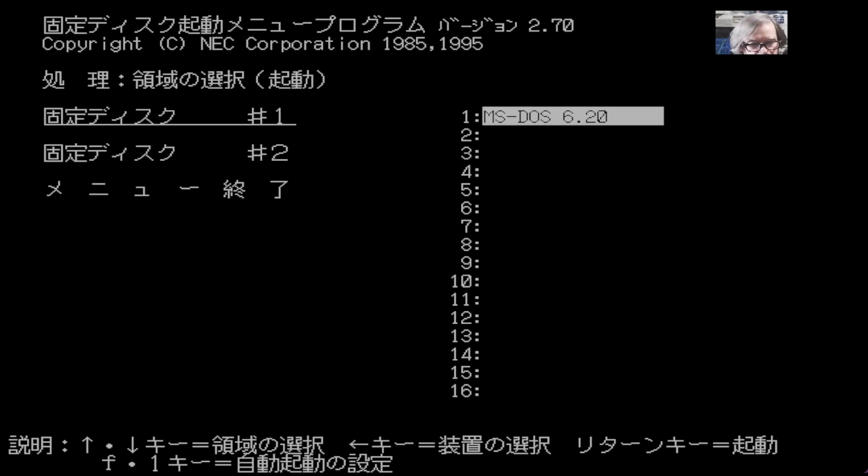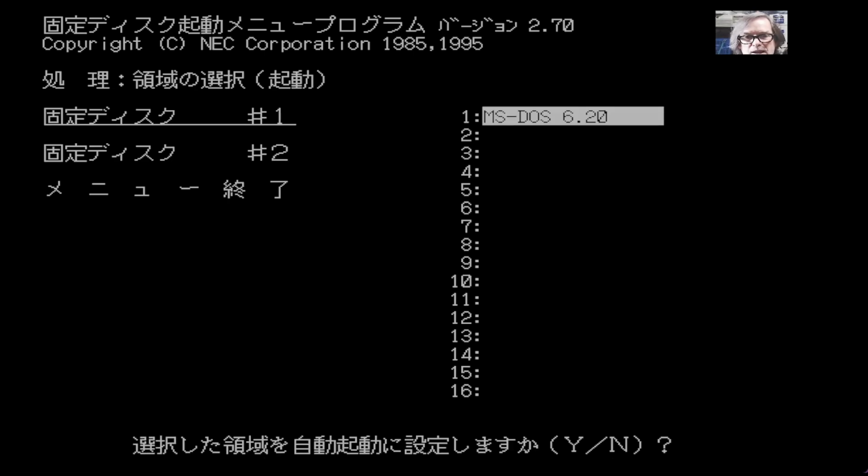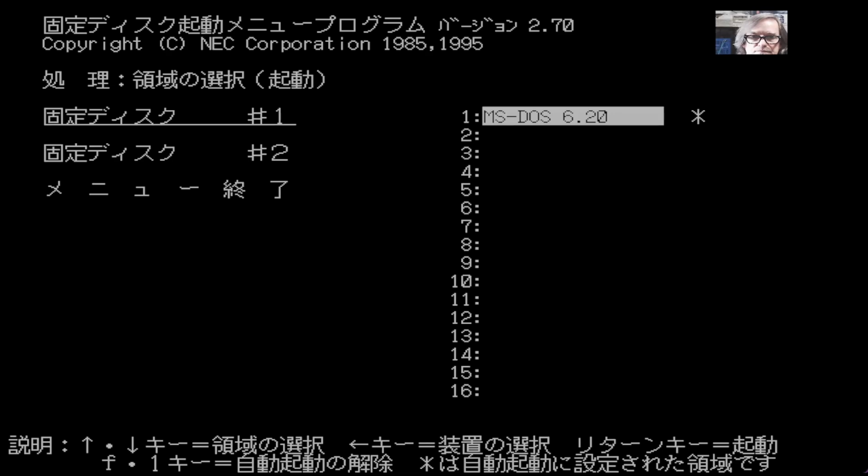Oh yeah, I remember now. If you look at the bottom of the screen, there are mysterious kanji symbols that look like F.1 that really is F1. So press F1 and it's asking me, do you really want to change this to make it the default bootable drive? I'm going to say yes. See the star, the asterisk right next to that? That means it's going to boot from that every time now.